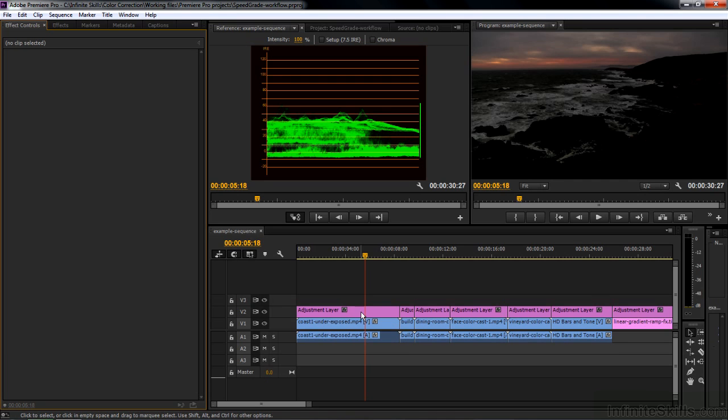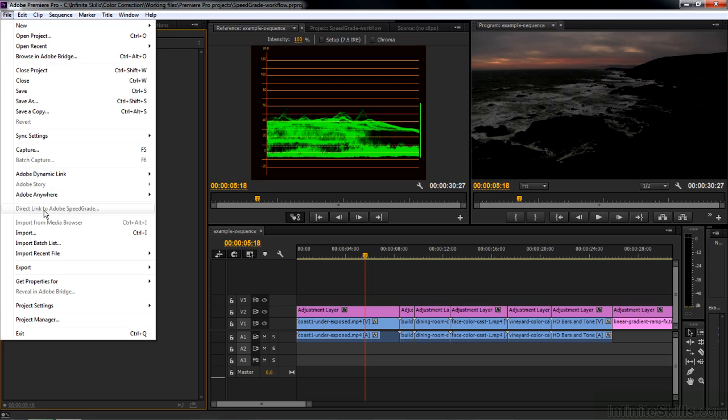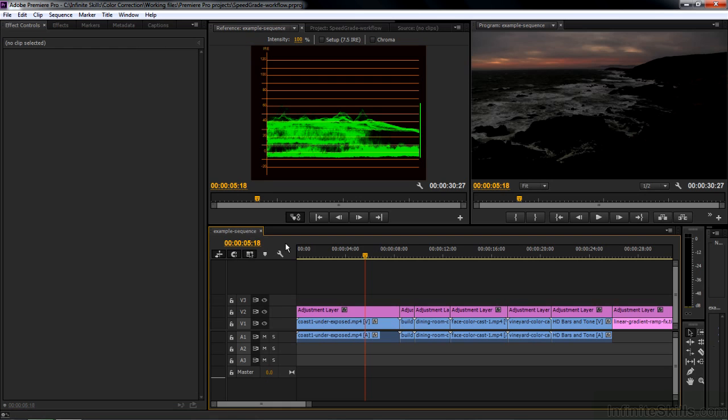So now I want to open up the sequence inside SpeedGrade. Now notice that the sequence is currently not active. There's no yellow border around it. So you need to make the sequence active to be able to open it up inside SpeedGrade. I'll show you what I mean. I'm going to go to File, and then the direct link to SpeedGrade is going to be grayed out. So I'm going to make the sequence active by clicking on it, going back over here, File.